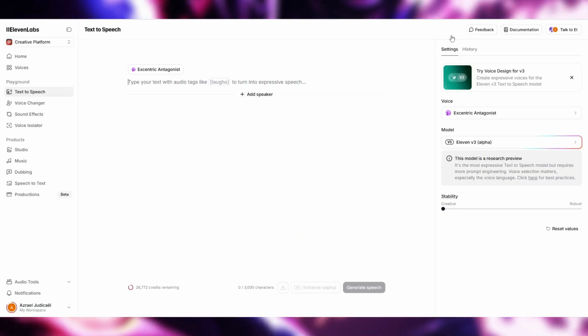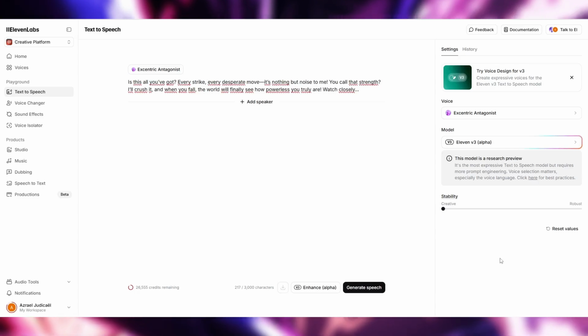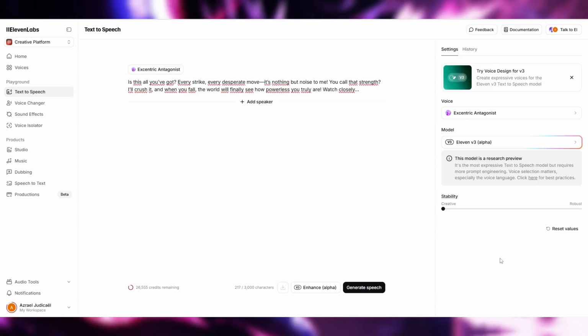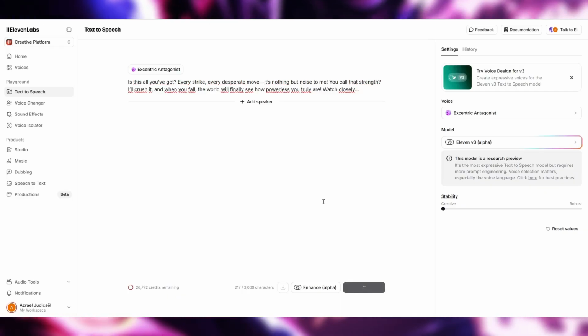Now, we're simply going to write our line. So here it is, I've just written my line. Then, as you can see on the right-hand panel, you have several options you can choose from. For now, I'll start with a stability setting at the minimum, just to see how it works.